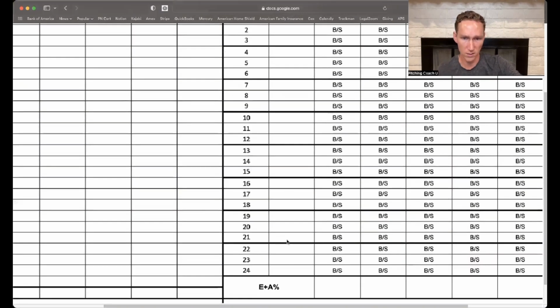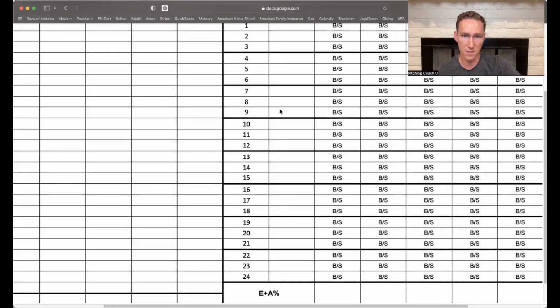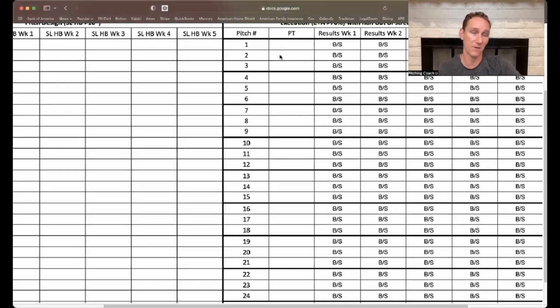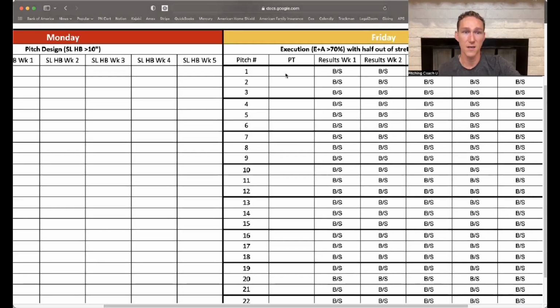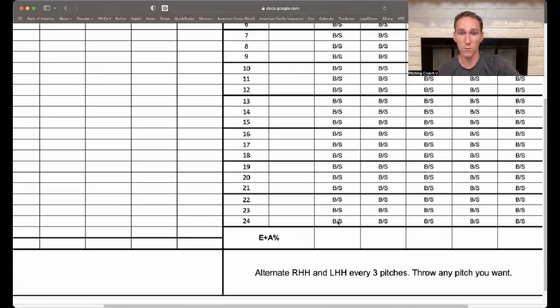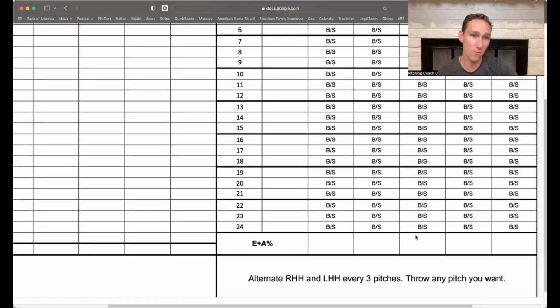So here I have 1, 2, 3, 4, 5, 6, 7, 8. I have 8 of them. So 4 lefties, 4 righties. So he's facing 8 batters a week. So over time, after these 5 weeks, that's 40 at bats. That's 40 simulated at bats. And we can see, is he trending in the right direction or not? So this just gives you a general layout of how you could do this, right?